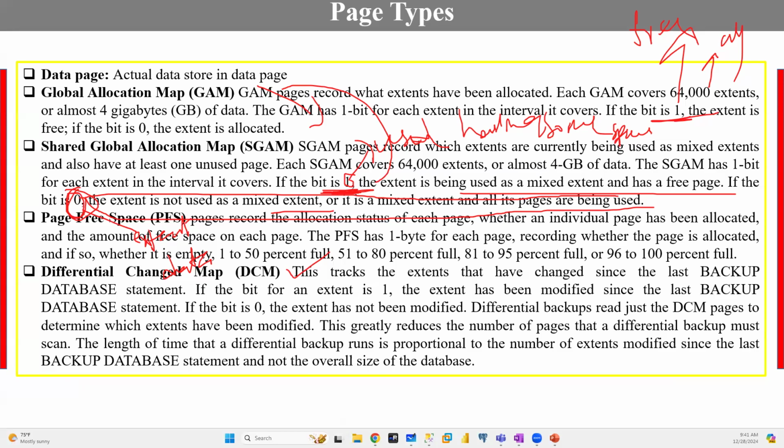Each GAM page covers 64,000 extents, which is 4 GB in size. SGAM will track the extent allocation usage information. This SGAM is also 4 GB, which contains 64,000 extents' information. The value it is tracking is binary, 0 or 1. If it is a 1, it is used but it has some free space. If it is a 0, it is completely filled with data. That is how simply I will explain to the interviewer. That's it, sir.